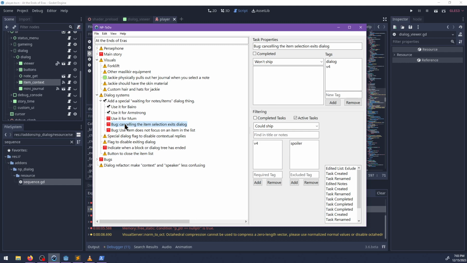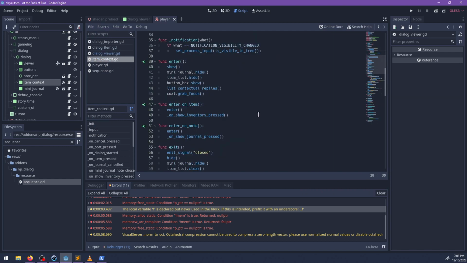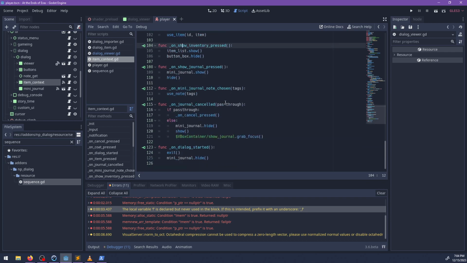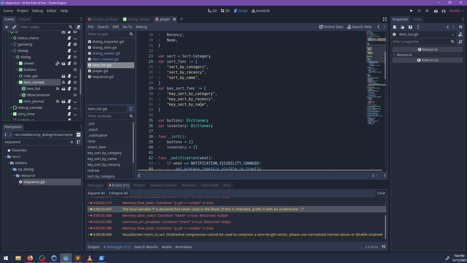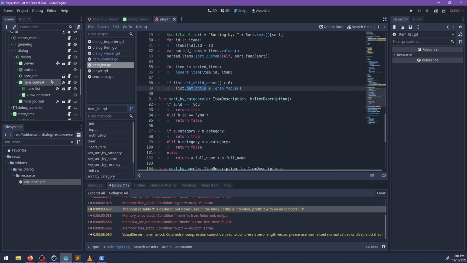Let's see. Use item does not focus on an item in the list. So let's look at what use item does that we aren't doing. Because what I could do is call deferred here. Let's see. Oh, it's because this doesn't do... Wait, why doesn't this... Hang on. Item context, item list. Okay. And what this does... yeah, grabs focus. Okay.